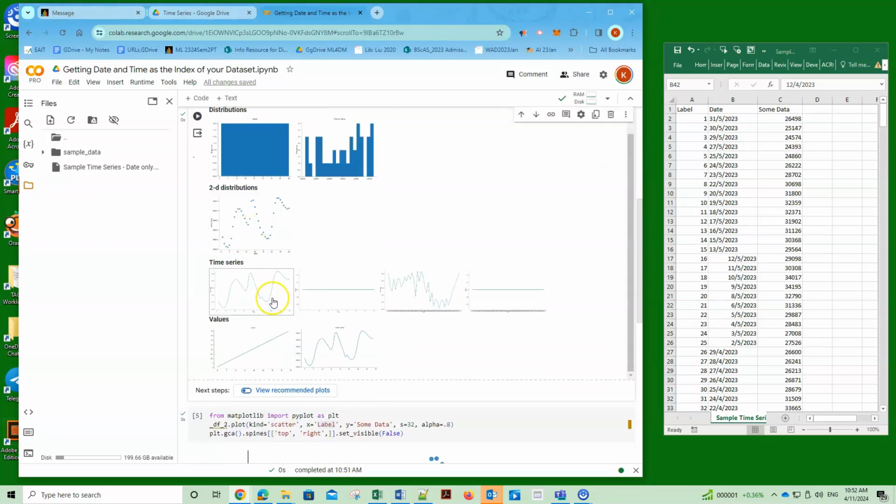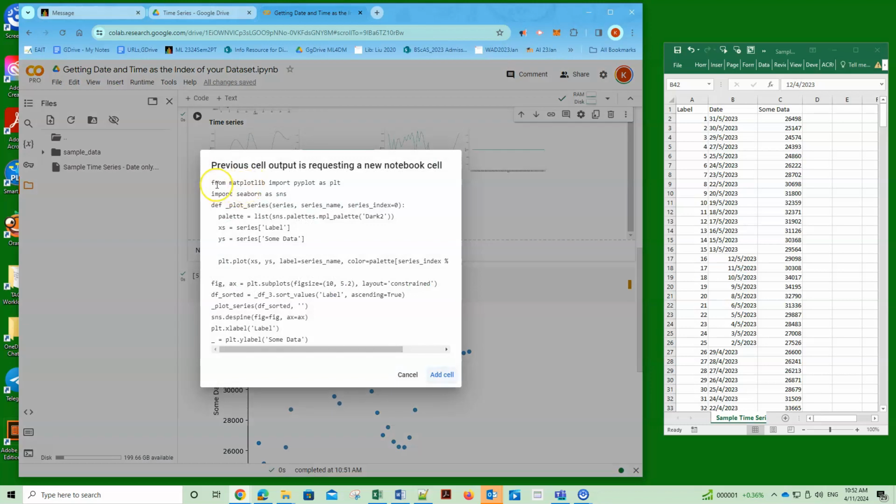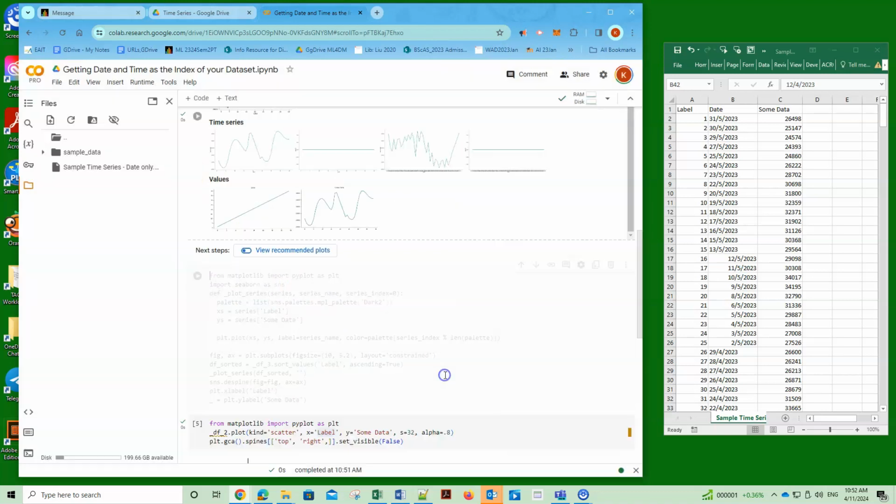40 columns. Now, of course, we may be interested in the time series, so let's click that. And again, it's going to show us the code. I'm fine with that. Add cell.